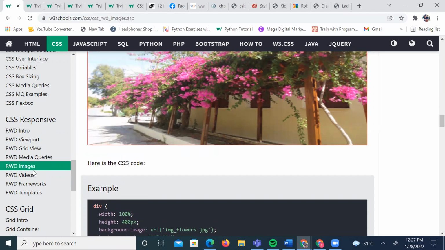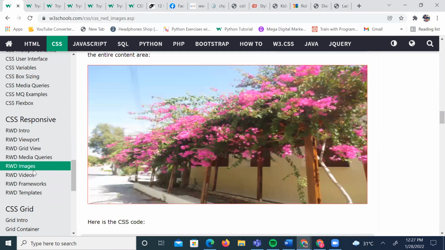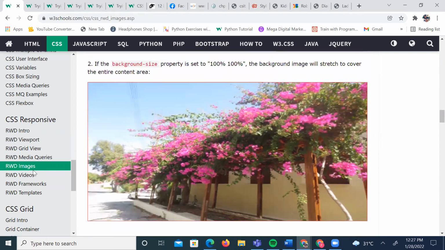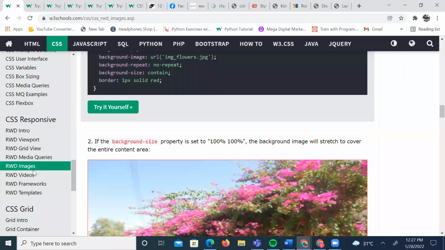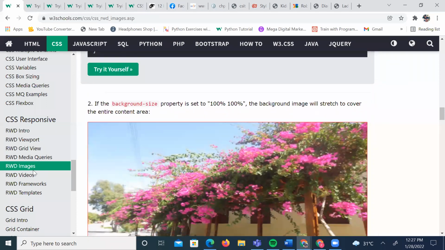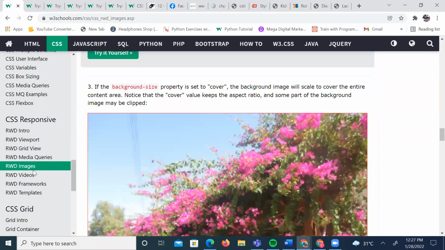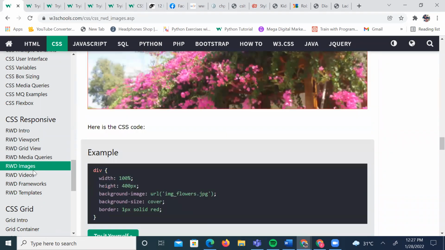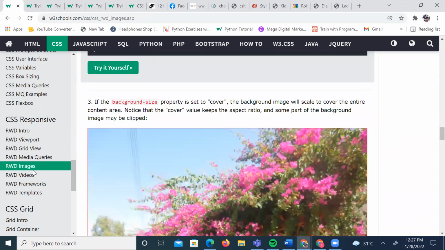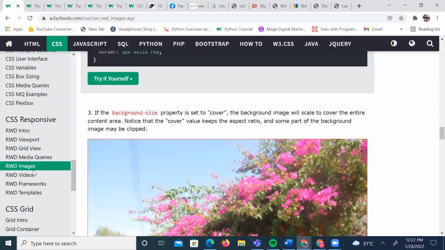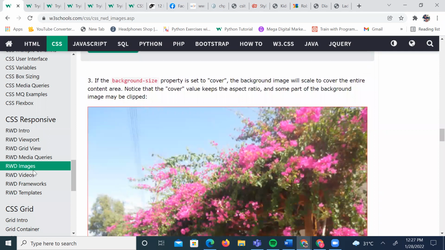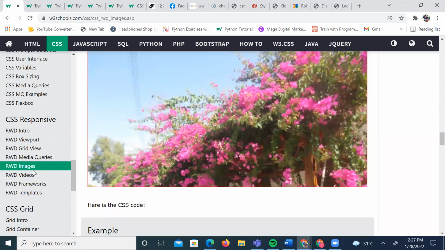So for those of us whose background image that we added was not completely covering, we can add this property, background size, and put 100%, 100%, so that it makes our background image actually stretch and it will not have to repeat and cover, right? And if the property is set to cover, the background will scale to cover the entire content area.